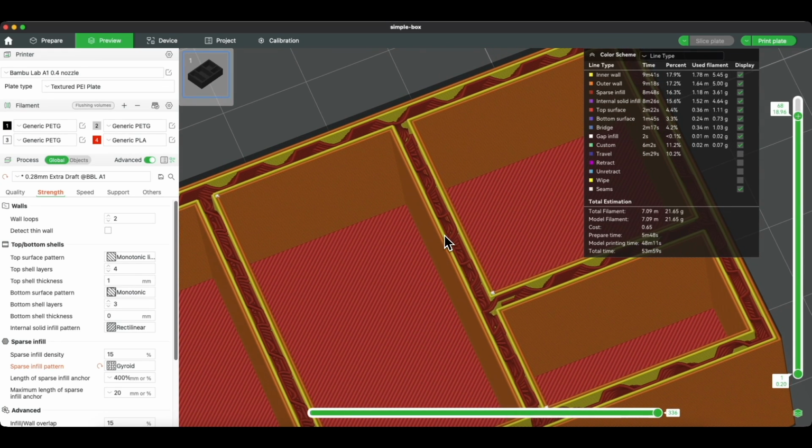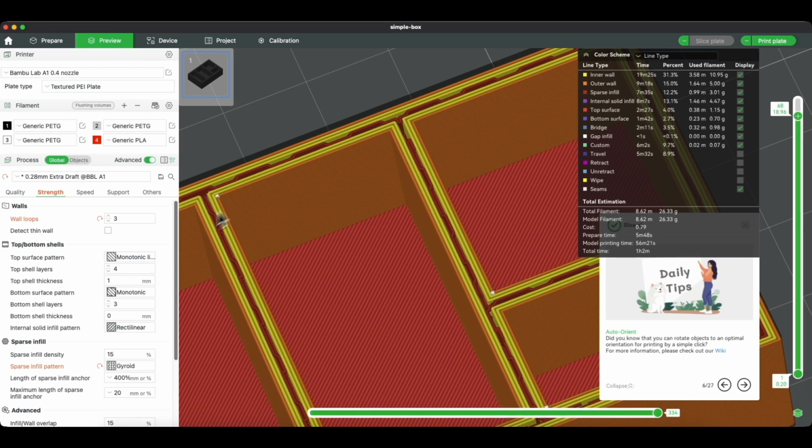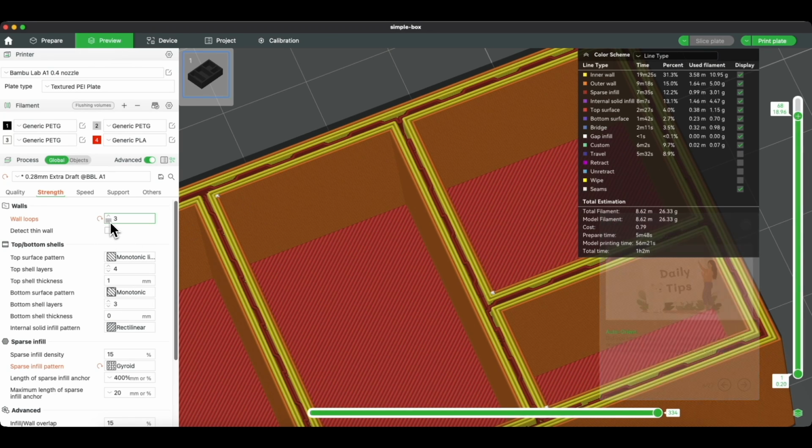As for the number of walls, we have 2 walls here. Note that we have just created 2 walls of the solid. This may be sufficient in this case, but now if I change it to 3 and go to Prepare, Preview, we now have 3 walls. I will go back to 2 walls because in this model I don't need 3 walls.